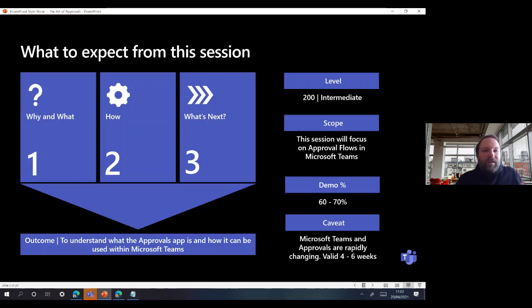But all of these three sections, and indeed the session itself, is designed for you to be able to understand what the approvals app is and how it can be used within Microsoft Teams. So it's really getting you up to speed and giving you some examples that can spur your imagination. And that's why we called it the art of approvals, because by the end of the session, you will be able to go on and use approvals in all different sorts of workflows.